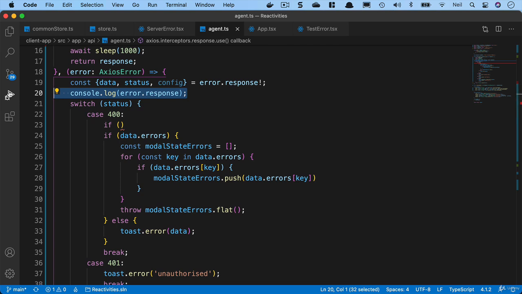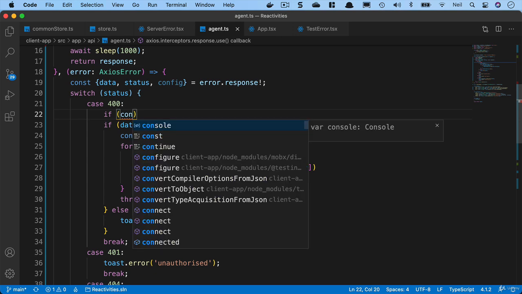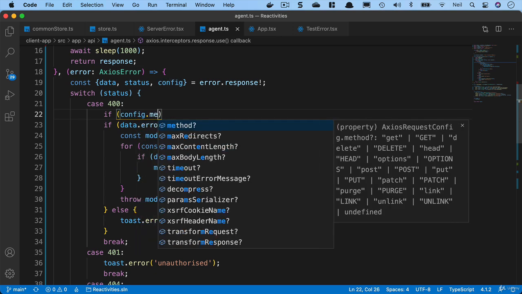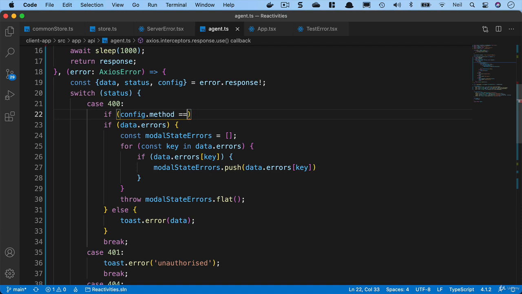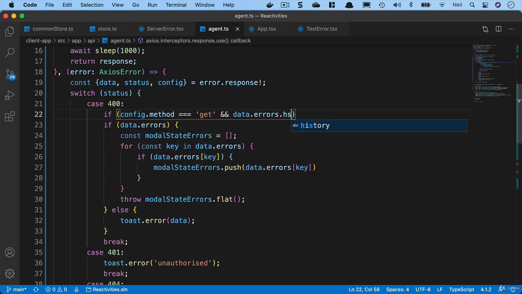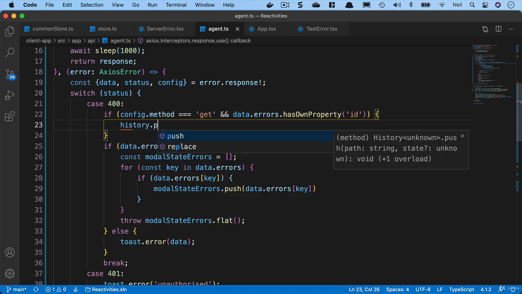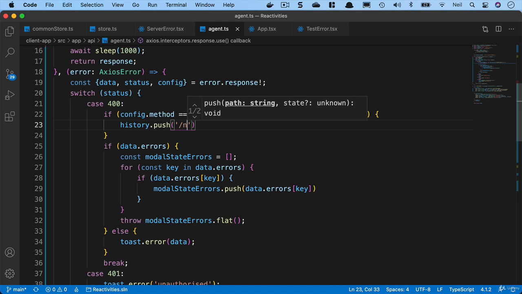Let's just remove that console log. Before I forget, we don't need this. And in this if statement, we'll check to see the config.method, and we'll check to see if it's equal to get. And what we'll also test for is the data.errors, and we'll check to see if it has own property, and we're going to look for the ID property. And if we meet this condition, then we're going to use history.push, and we're going to pass them to the not-found components. And that's all we're going to do.